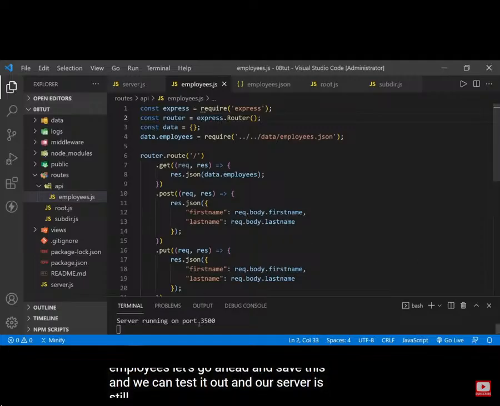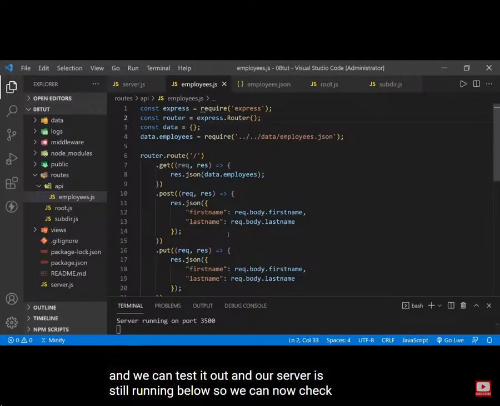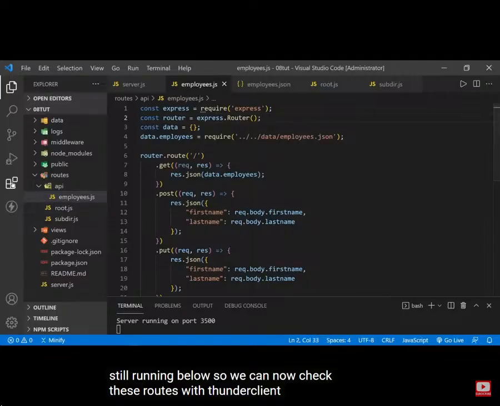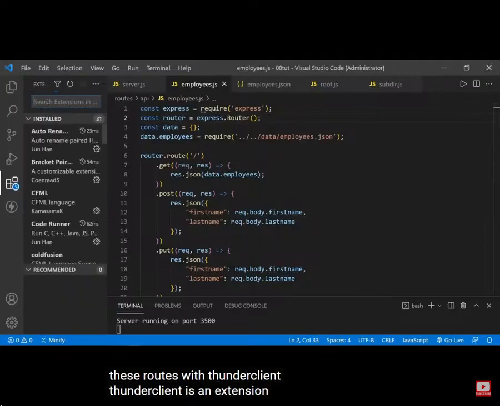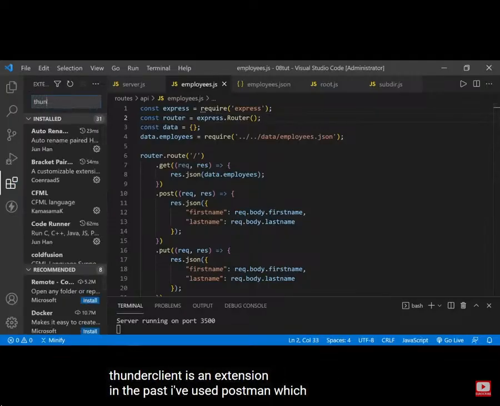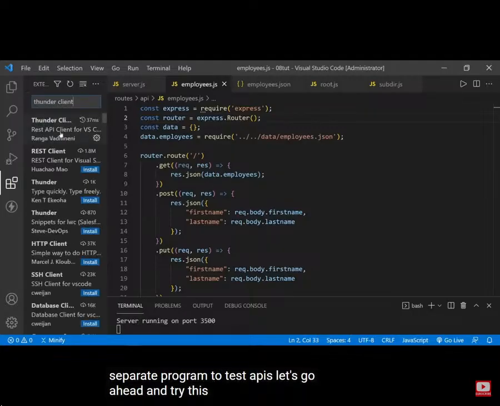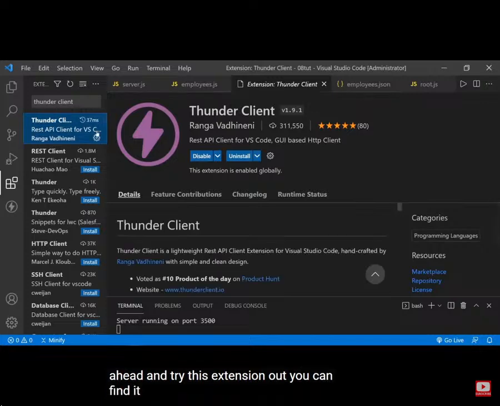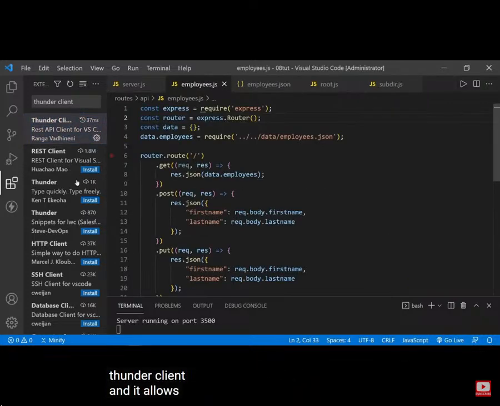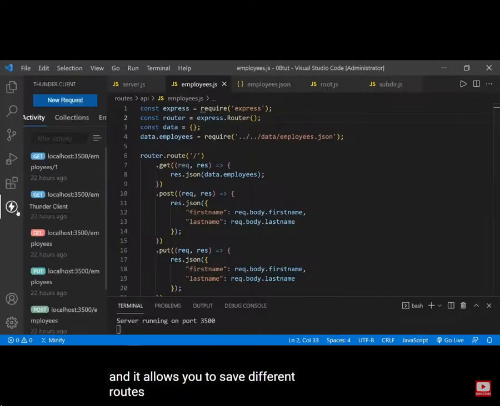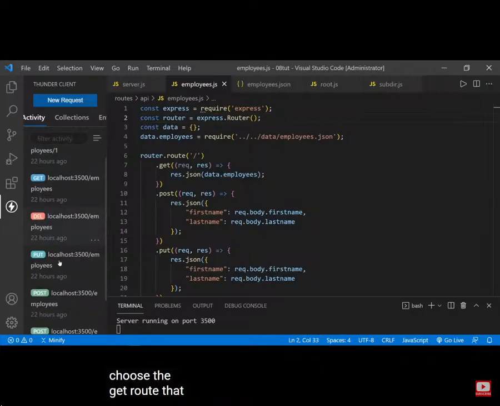And our server is still running below, so we can now check these routes with Thunder Client. Thunder Client is an extension. In the past, I've used Postman, which is a separate program to test APIs. Let's go ahead and try this extension out. You can find it under extensions, search for Thunder Client, and it allows you to save different routes you want to test. So right here, I'm going to go ahead and choose the GET route that I created first.